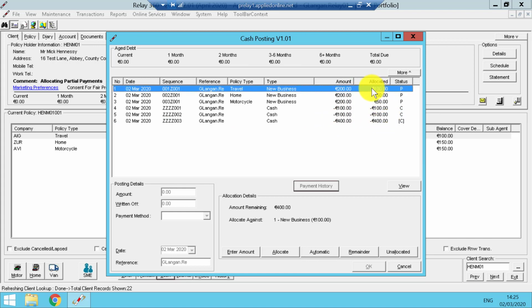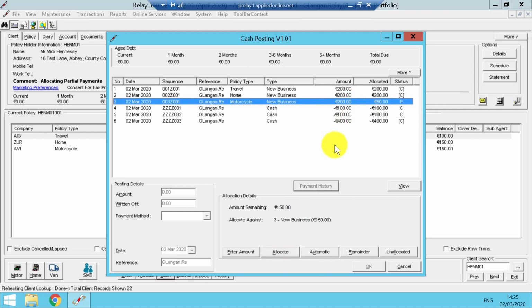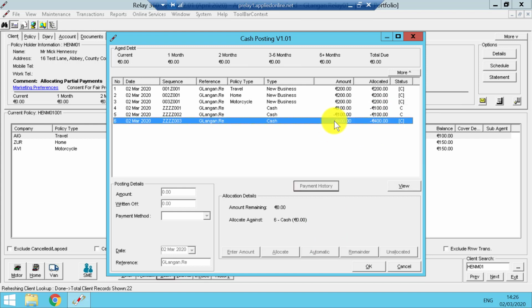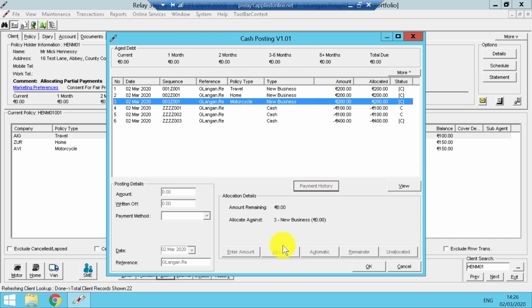Then I can go up to the travel policy. I can allocate €100 against it, which clears it. I can go down to the home policy and allocate €150 there. And the same thing with the motorcycle. I can highlight that and click allocate, and that allocates the money against it. So I could have clicked automatic in that scenario, but I just wanted to show you how you could select the cash. So select the credit by double clicking on it, and then you can select each of the transactions, and using your allocate button, you can allocate the transaction against it.